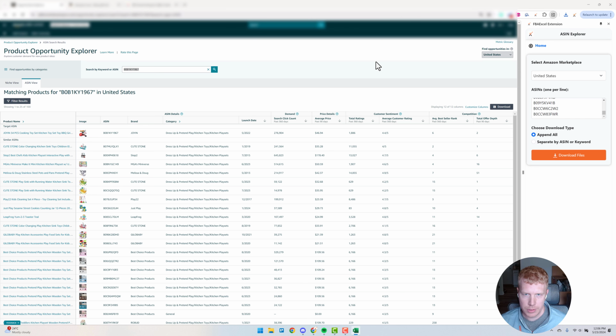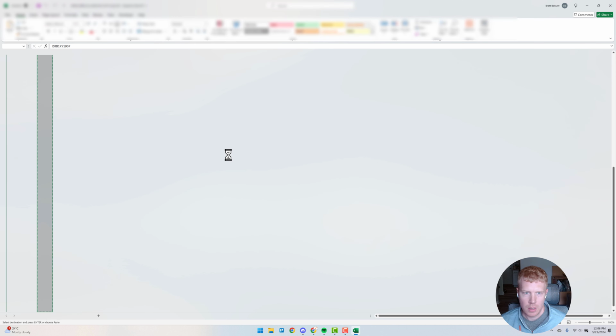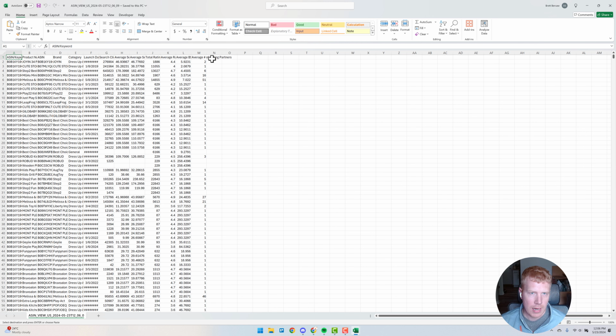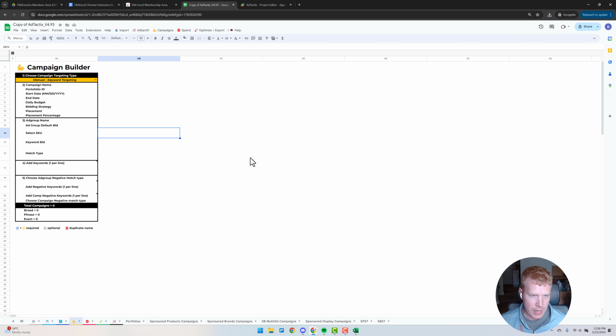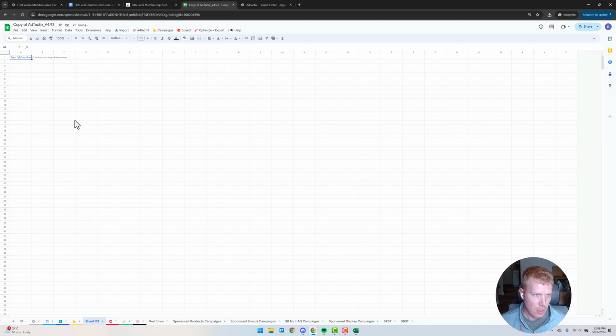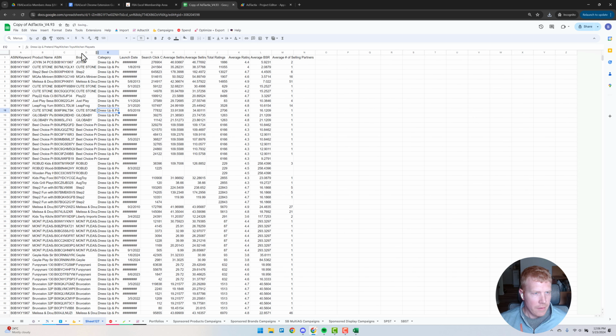What I like to do is open this up, copy all the data, and take it over into Ad Tactics. So I'm within Ad Tactics now. I'll make a new sheet and paste that data in. If you get a bunch of data off of that download, you may need to use file import to get it into Google Sheets. I just prefer to use Google Sheets over Excel.